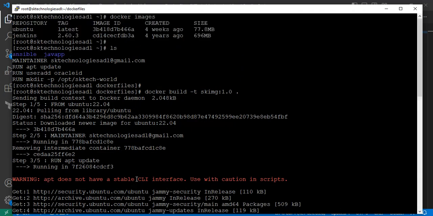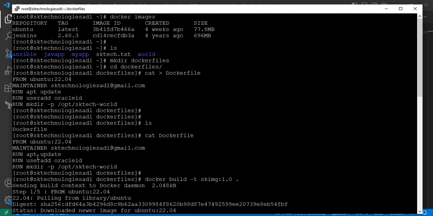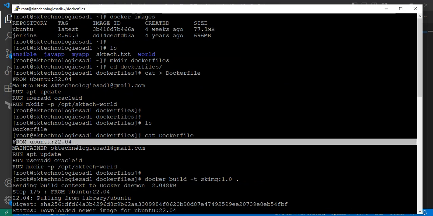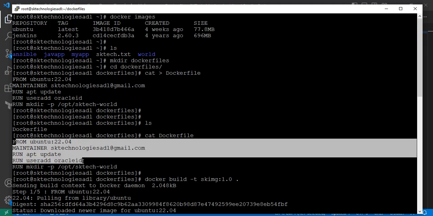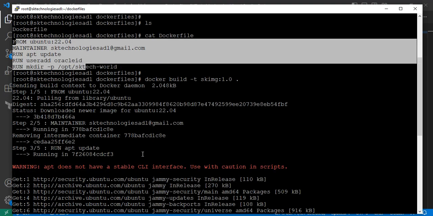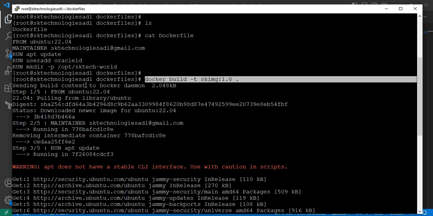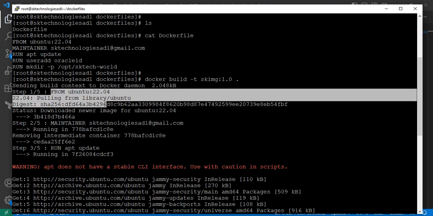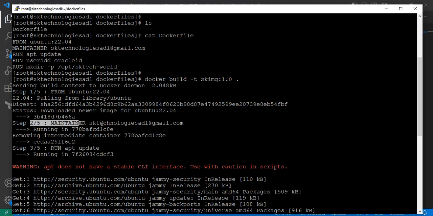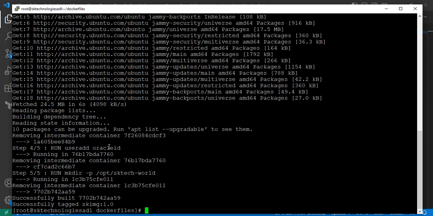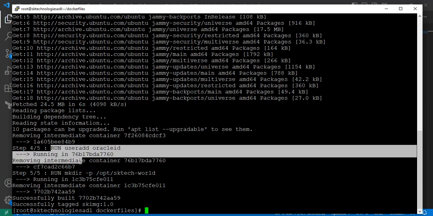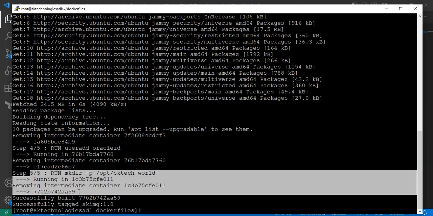That's it, guys. See, let me show you. This is the task I defined: maintainer, apt update, user creation, directory creation. So I executed this command. The moment I executed it, the Docker daemon first goes and pulls this image. Thereafter it assigns the maintainer as I mentioned, my email id. Then it is updating the system. This is the apt update. Thereafter it is creating the user and creating the directory.